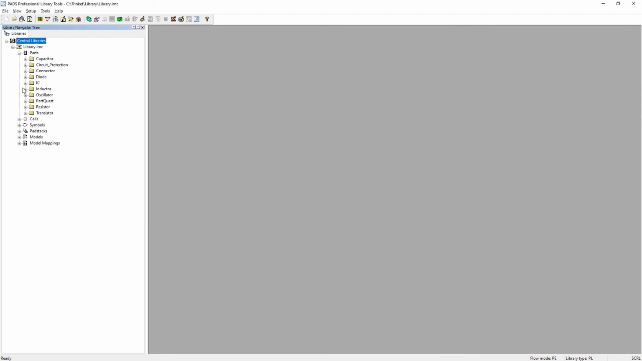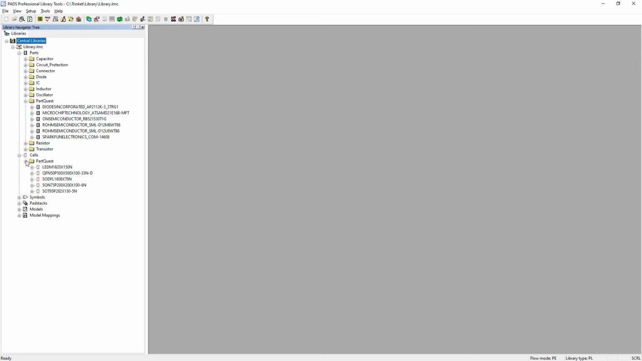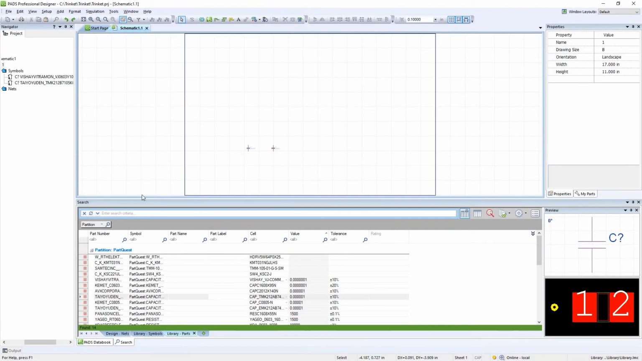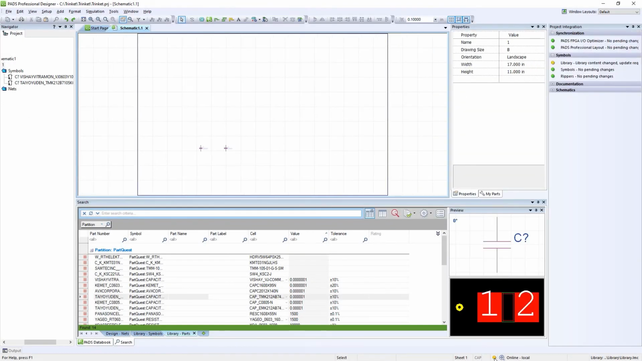The parts, cells, and symbols are all placed in the PartQuest partition in the library. If desired, the central library operations can be used to move the parts, symbols, or cells around as needed to other partitions, such as moving diode parts to the diode partition.